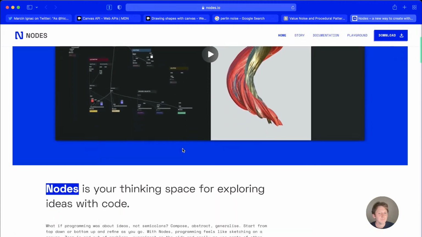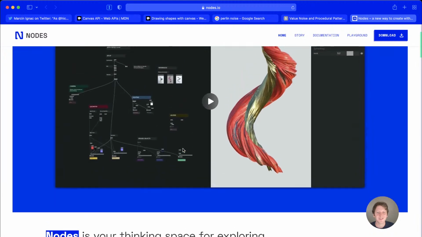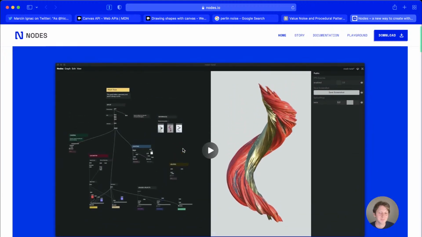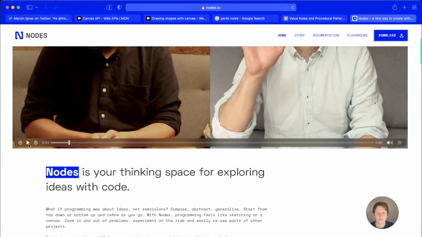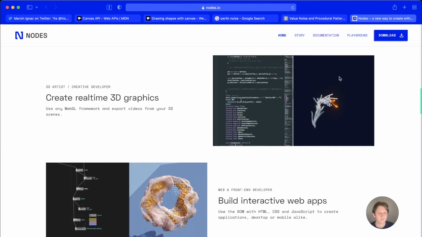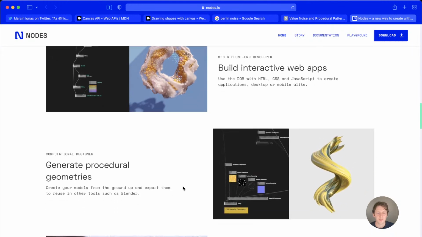Oh, hello, Alexandra. And you know, nodes is basically a visual code editor, so you're not constrained to any particular form of output or project. We use nodes for 2D stuff, 3D stuff, and data visualization and generative design and so on.